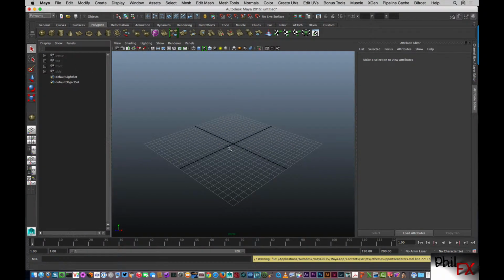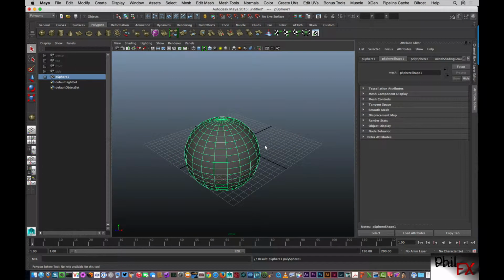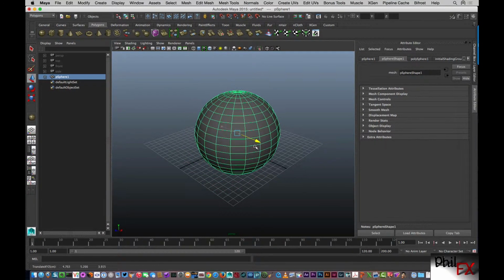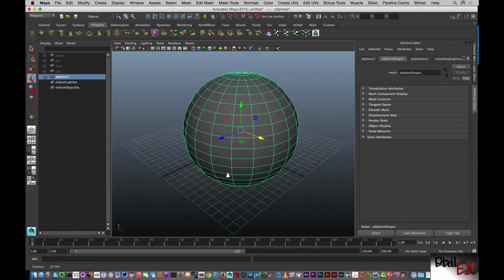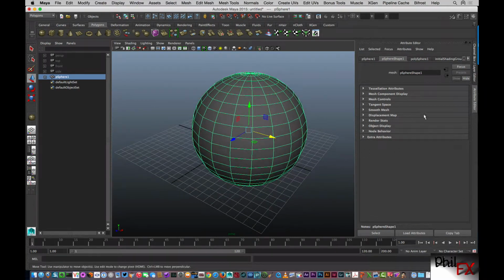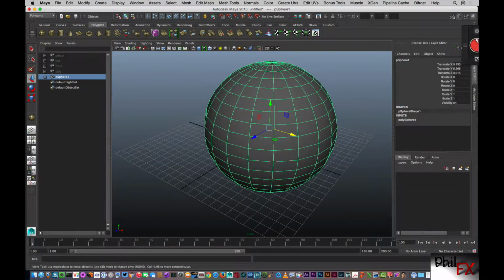So let's create a shape. So we have a sphere here. And let me open this up, bring this forward, scale this a little bit, and you see this sphere. This object, with the channel box selected, you can see I have this object, and I have translate X, Y, and Z, rotate X, Y, and Z, and scale X, Y, and Z.